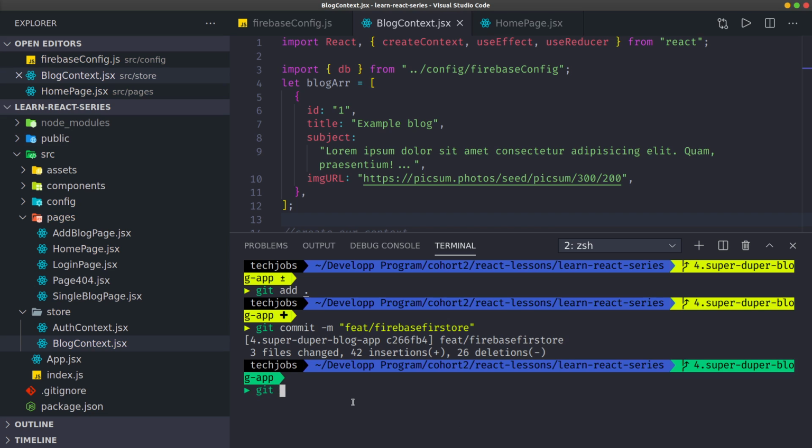So I'll push this work to GitHub, and you have access to the work.